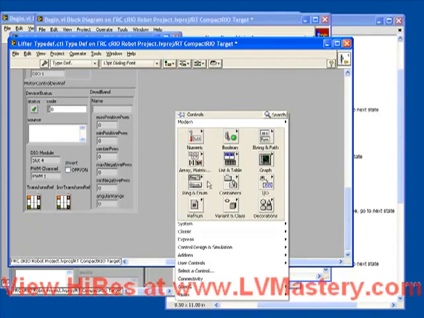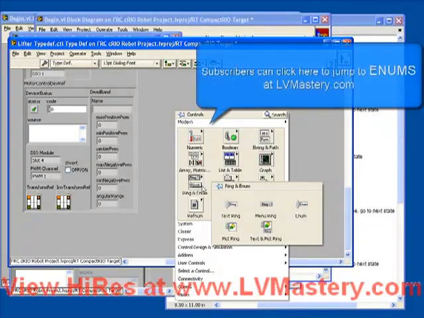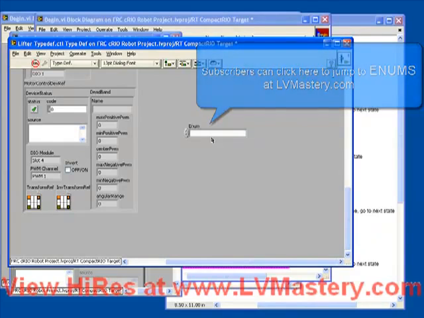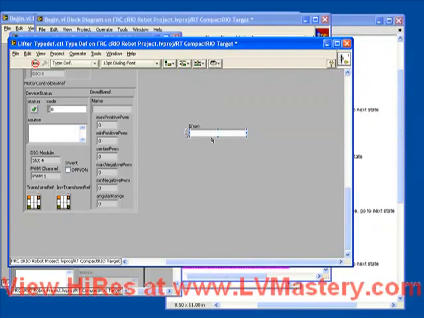First, let's add an enum. You get that from the ring and enum palette. Choose enum and place it down. An enum, if you haven't seen one before, is essentially a fancy numeric control. Although the data type is numeric, it allows you to enumerate each of those numbers. In other words, it allows you to give them a name.